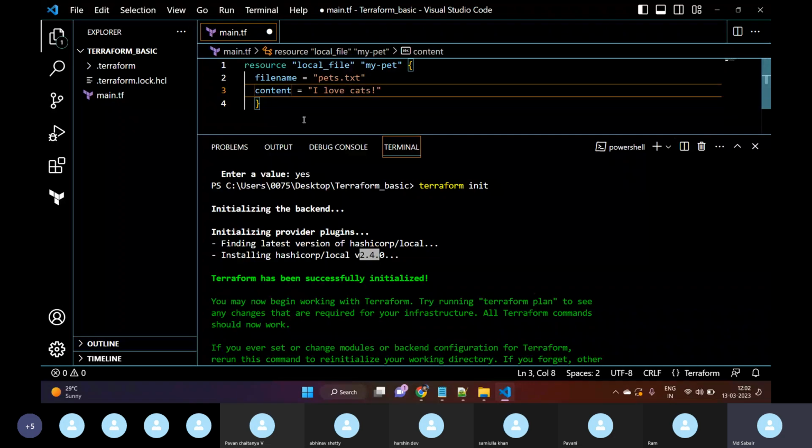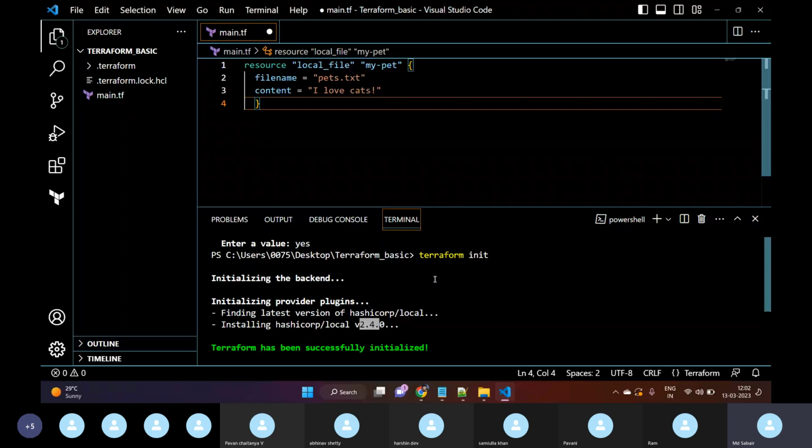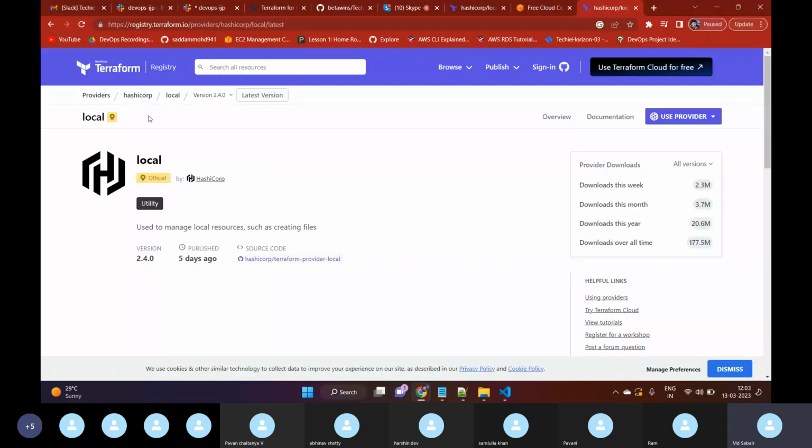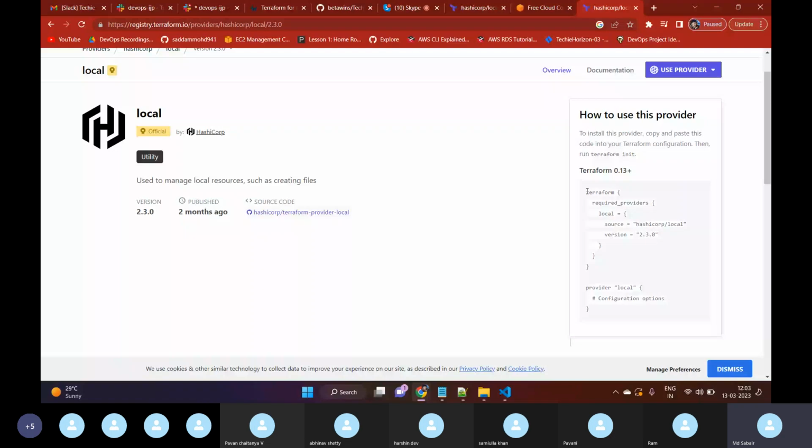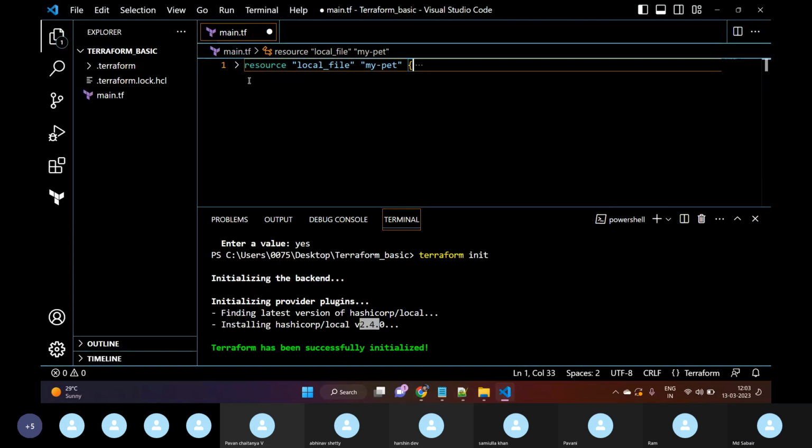So in such cases, I want Terraform to use a specific provider version. The version we specify should be downloaded. It should not look for the latest version of the plugin. For example, I want to use version 2.3.0. Just click on 2.3.0 and click on use provider so that we can get a Terraform block. So this is our Terraform block. Let me copy this and add this in my configuration file.